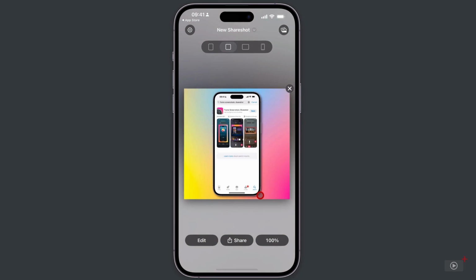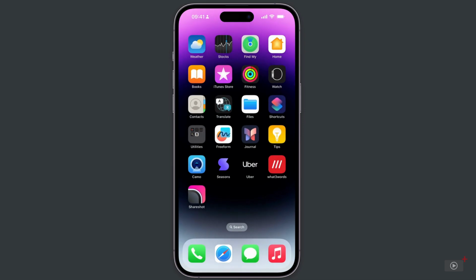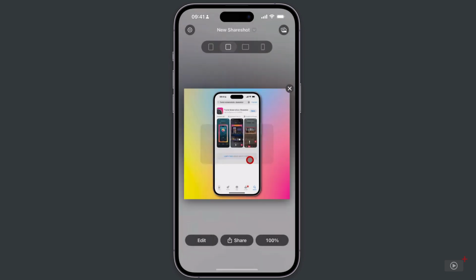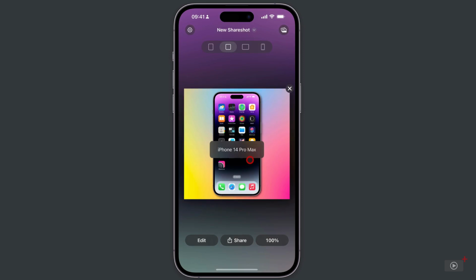This has pulled up the latest screenshot that I've taken from the Photos app, which is, of course, the one that we took at the beginning of the video. If you take another one while the app is active, so let's come out, and I'm just going to quickly take a screenshot here. I'm not going to open it up to edit because it's going to sit in my photos anyway by default. And we can see that Shareshot has detected a new one has been taken. Do I want to replace the old one with this one? I will. And we can see the new one there.